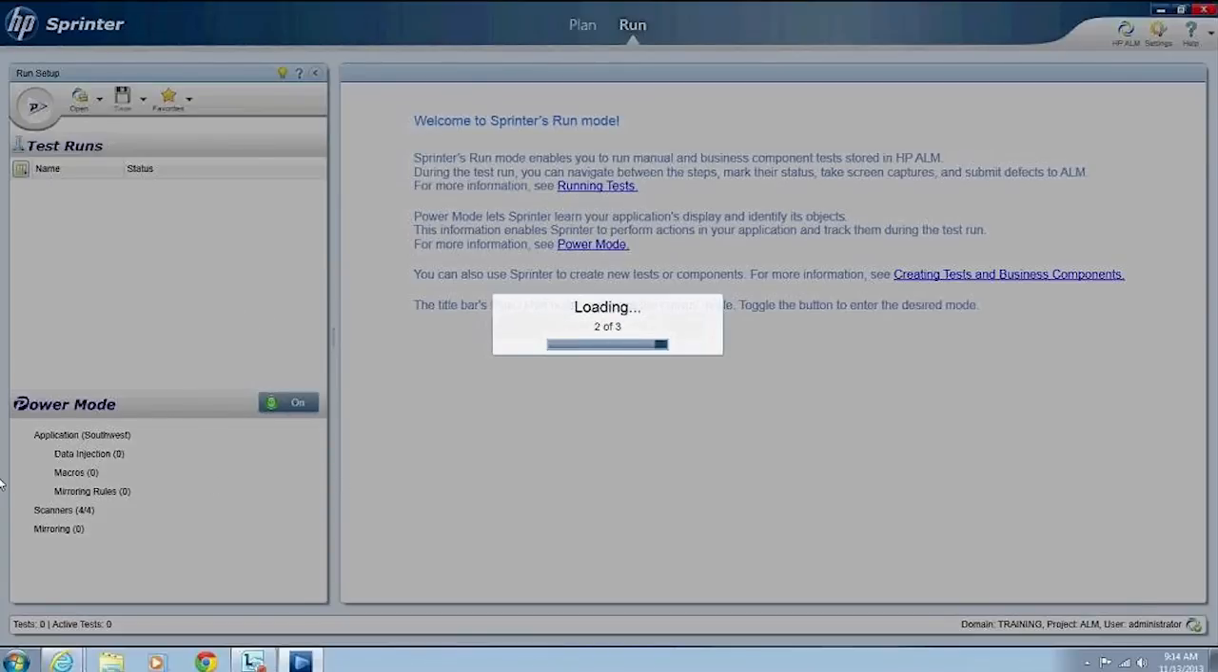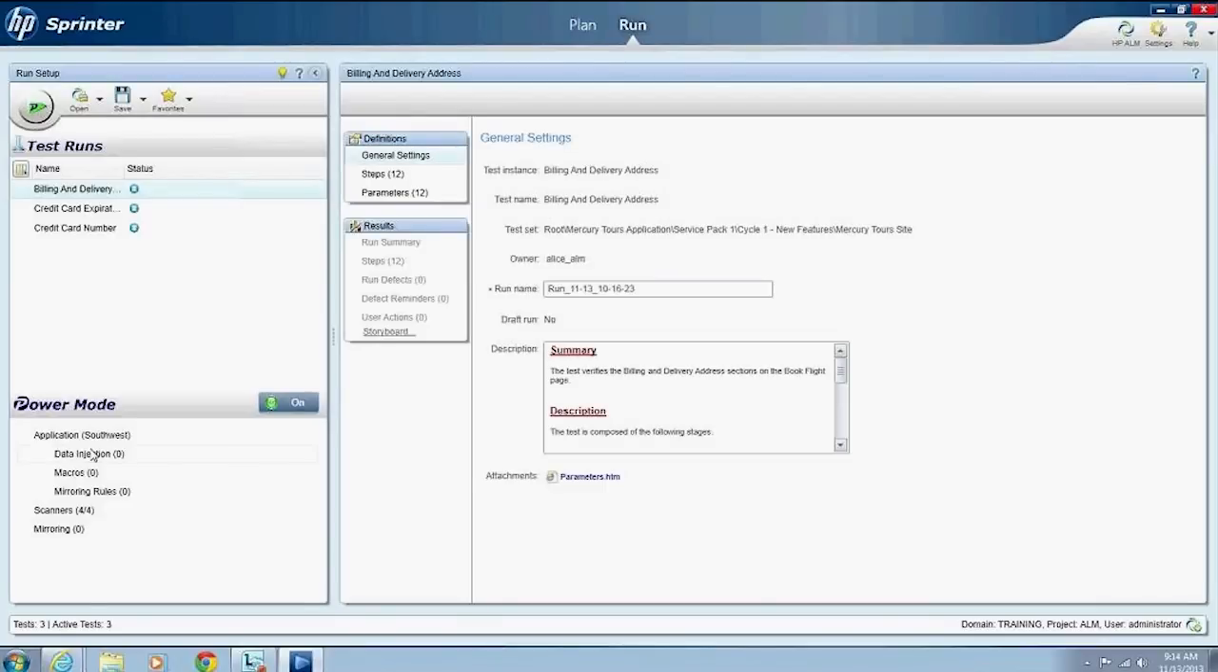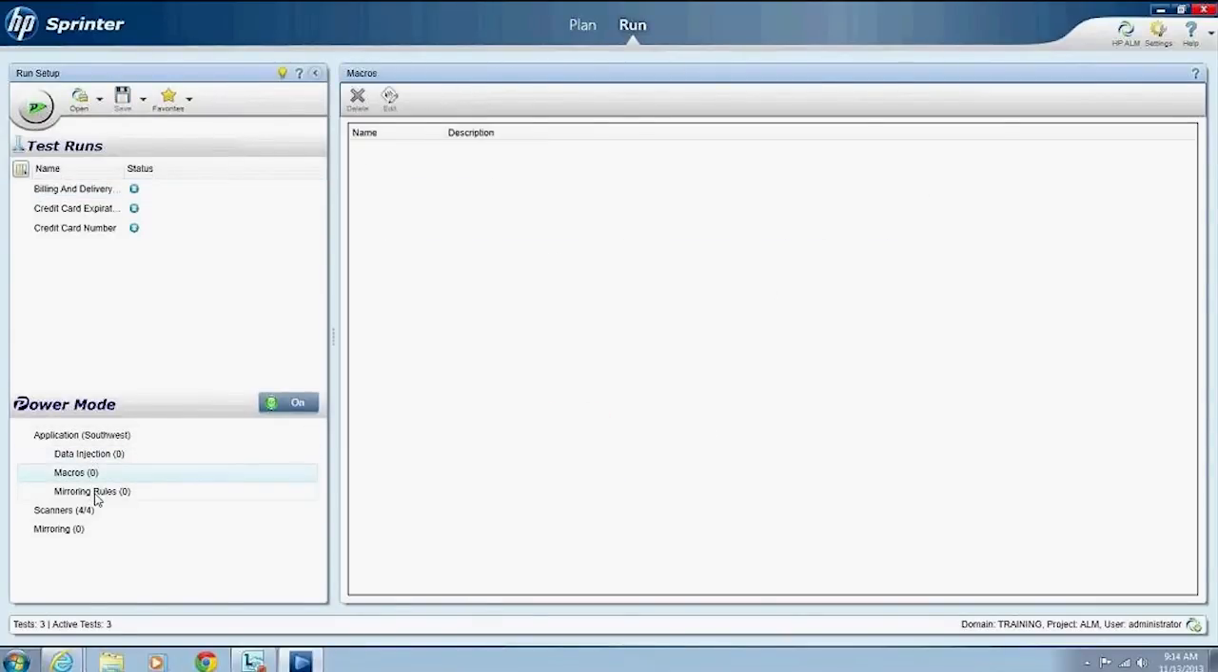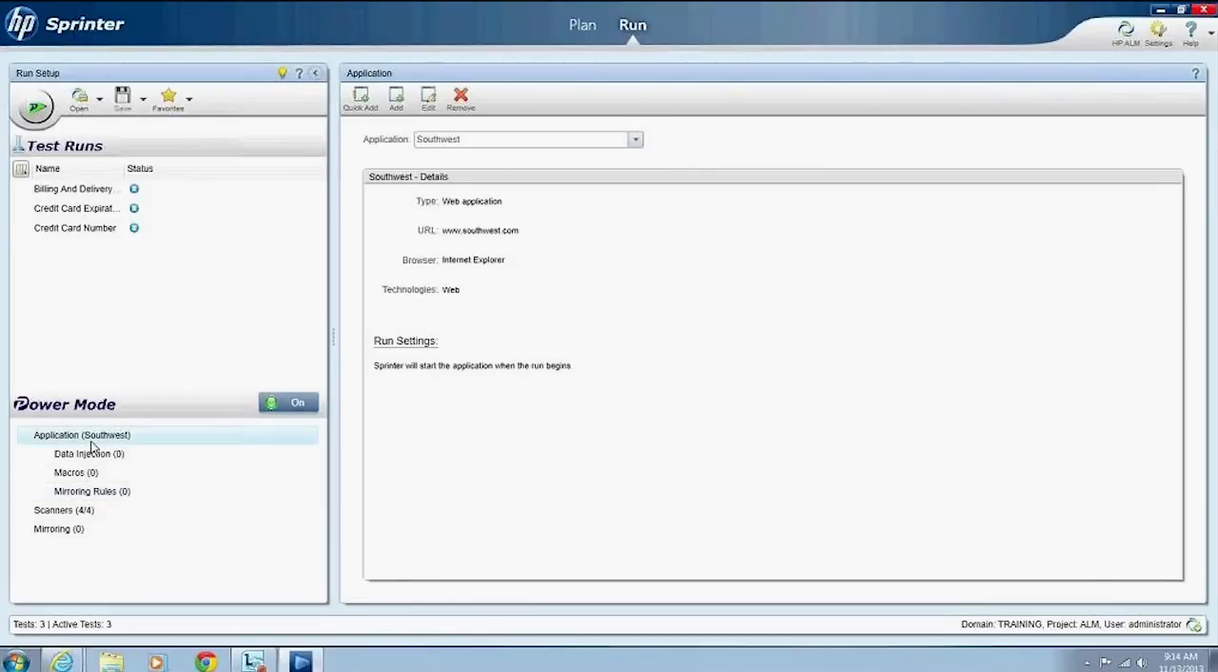While that's loading, I'll point out the power mode, although I can't click on it. But the power mode down here is going to allow you to do a few things with Sprinter that you can't do with the ALM environment. So you have data injection, you have macros, and mirroring, all nice features that you can get with Sprinter. So these can be set up and maintained by the administrator or the person running the test.